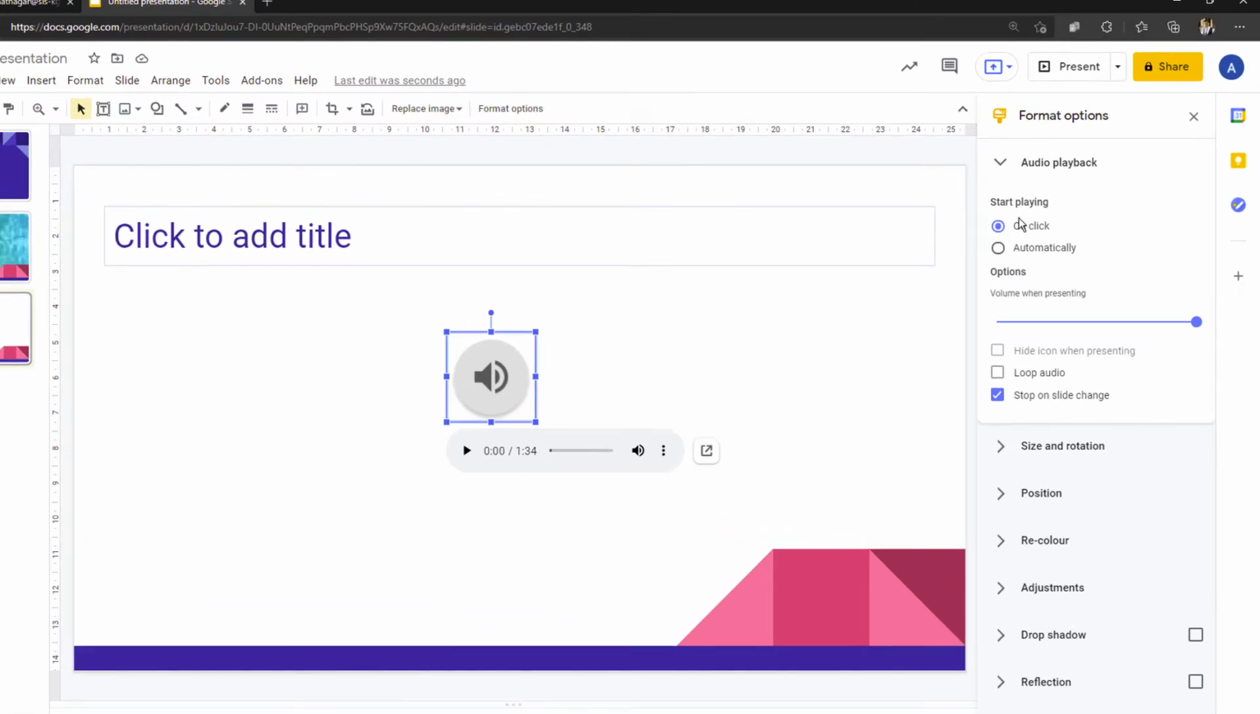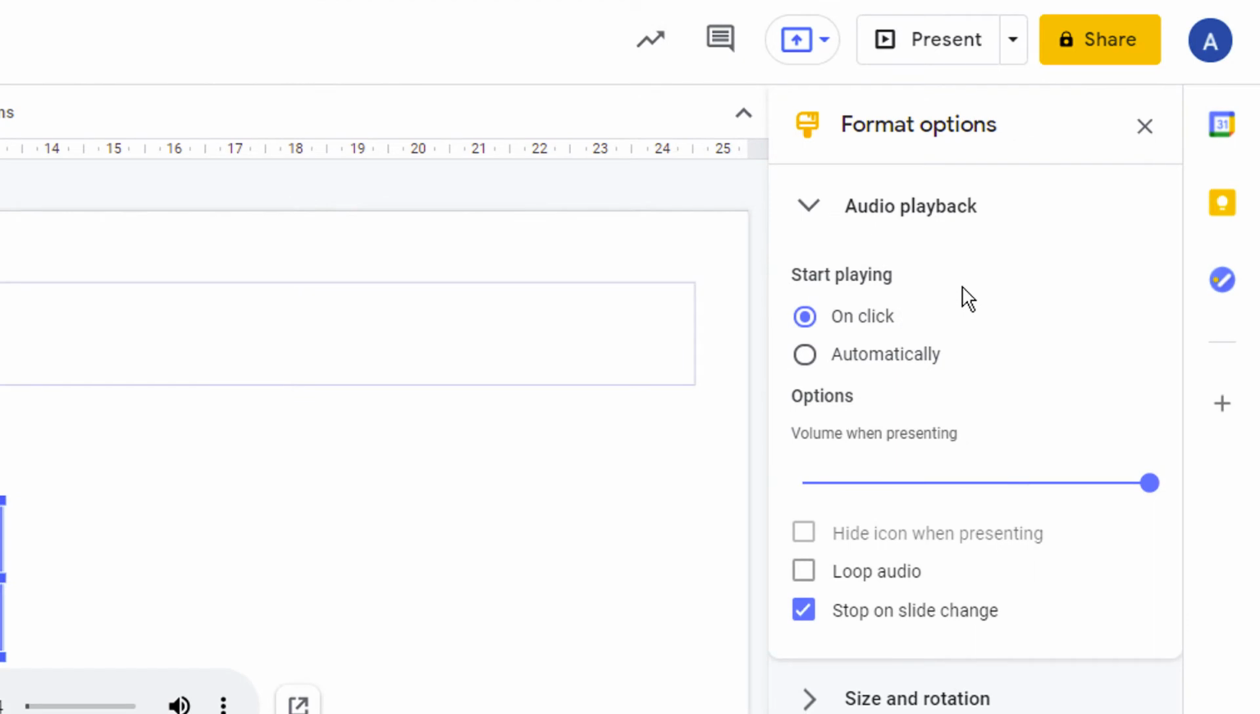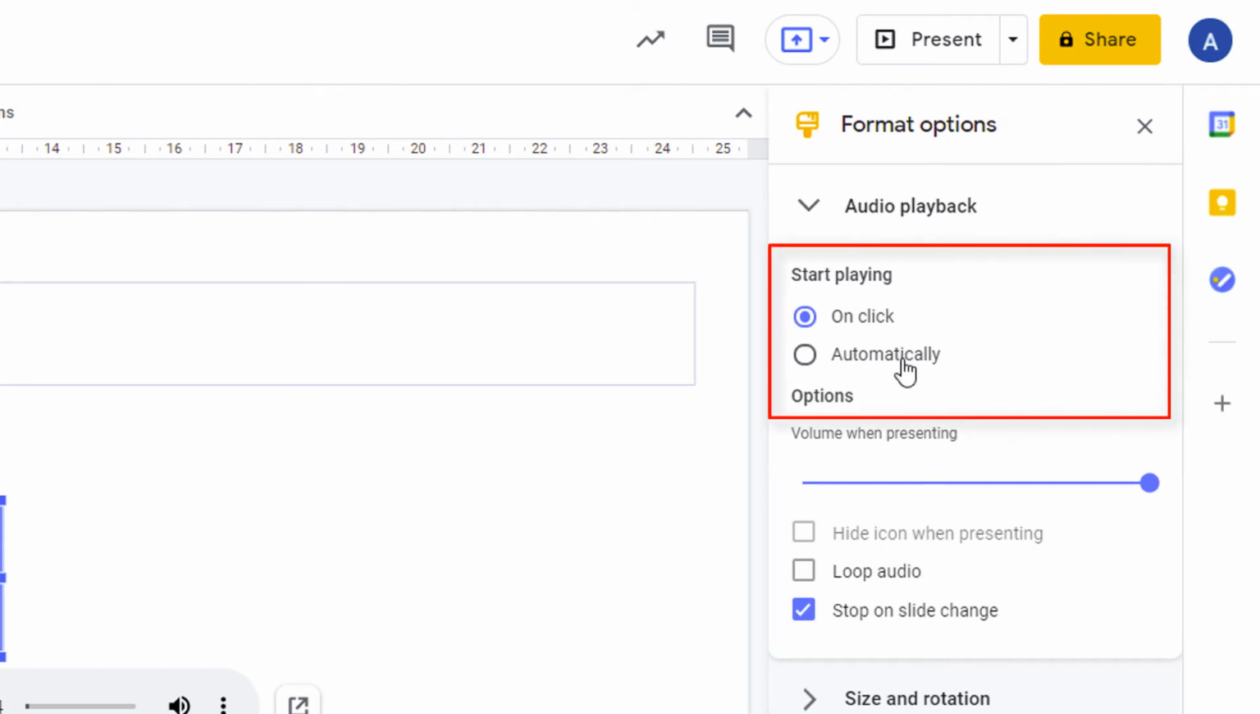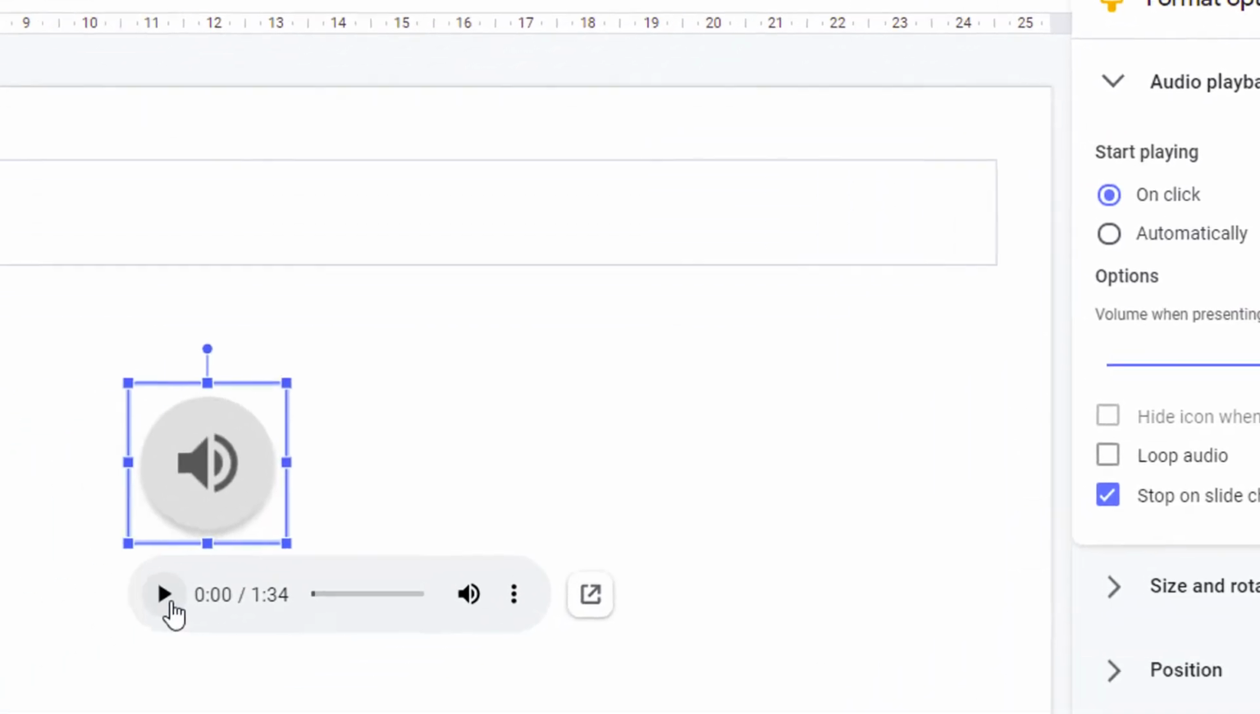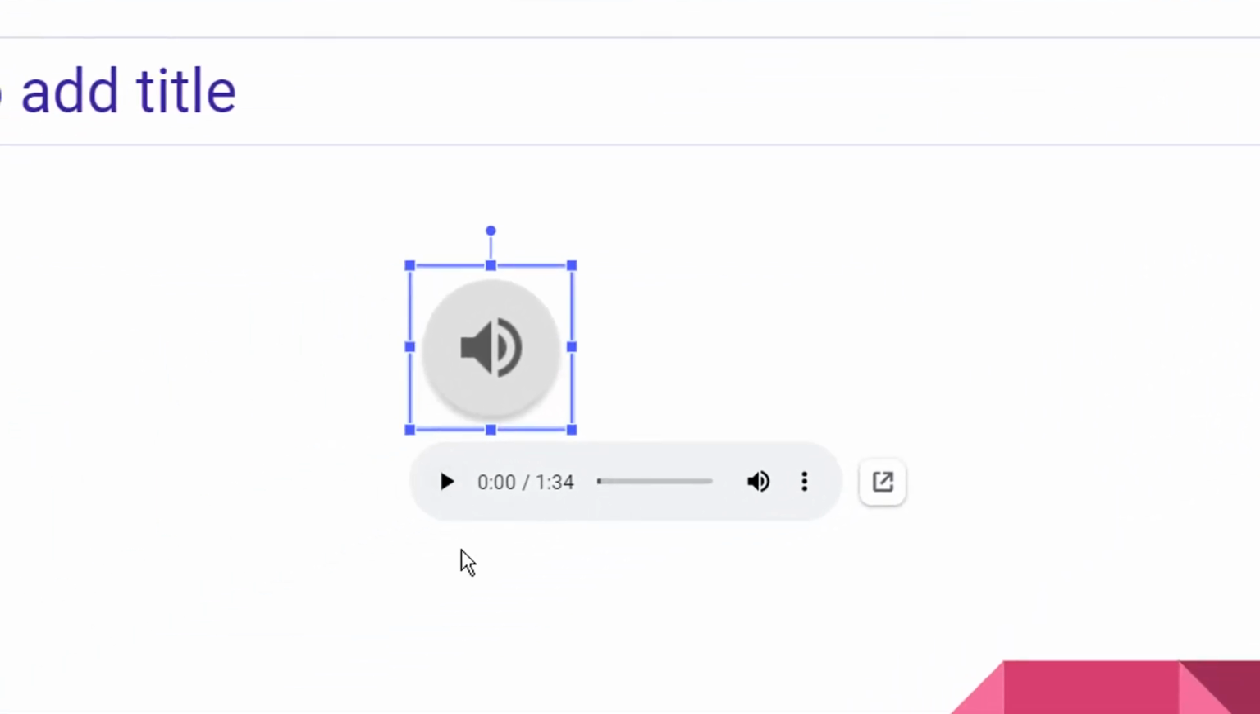presentation. The first option is to choose how it will start playing, and there are two options that we can choose from. The first option is the on click option, which means that the sound file will not start playing automatically. It will start playing only after I click on this play button over here. So you can see there is a play button, and if I click on this play button right now, it will start playing the sound for me.